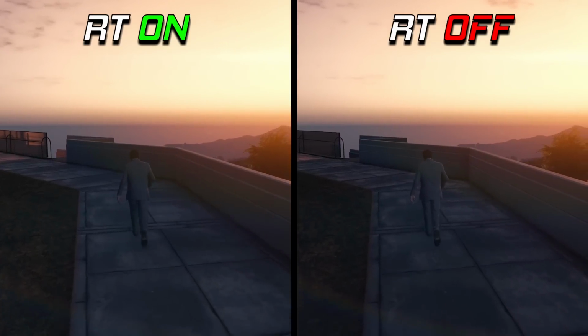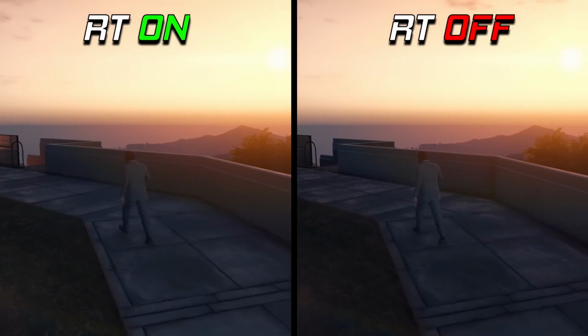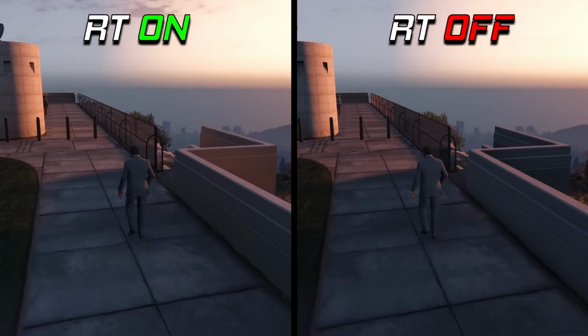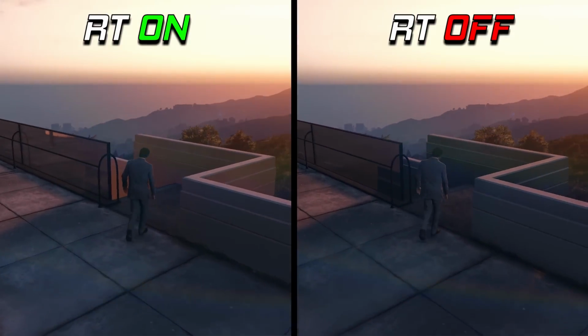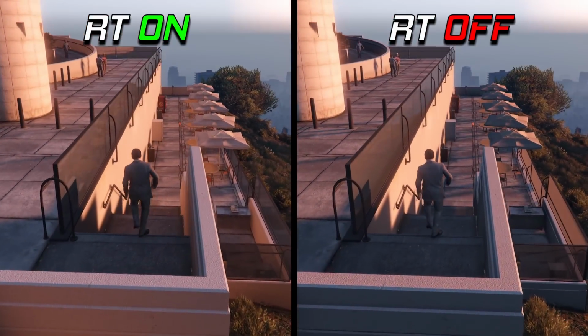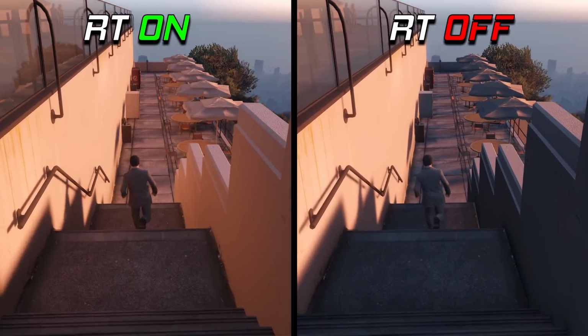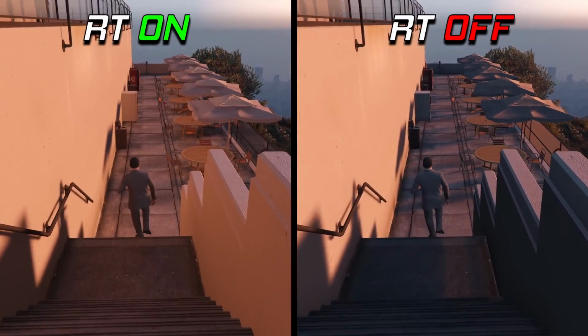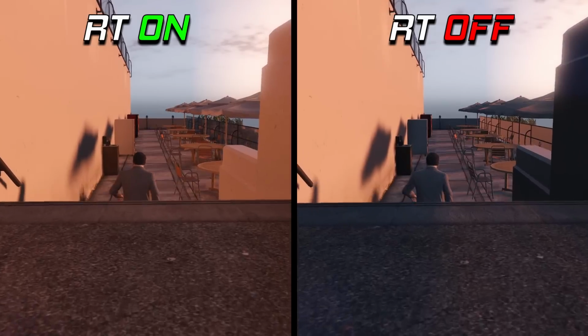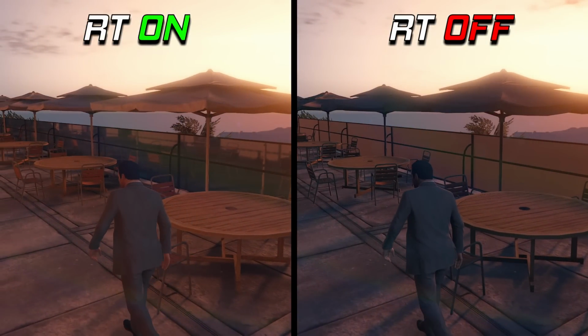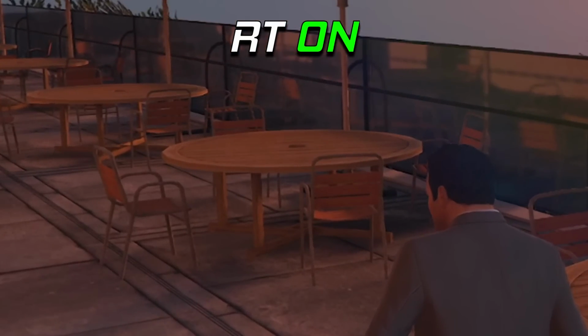And now that brings us to what I think is the best looking scene in the video, the sunset walk at the observatory. Look at this exact moment right here. Zooming in, we can see all forms of ray tracing working together to create a gorgeous looking scene here.